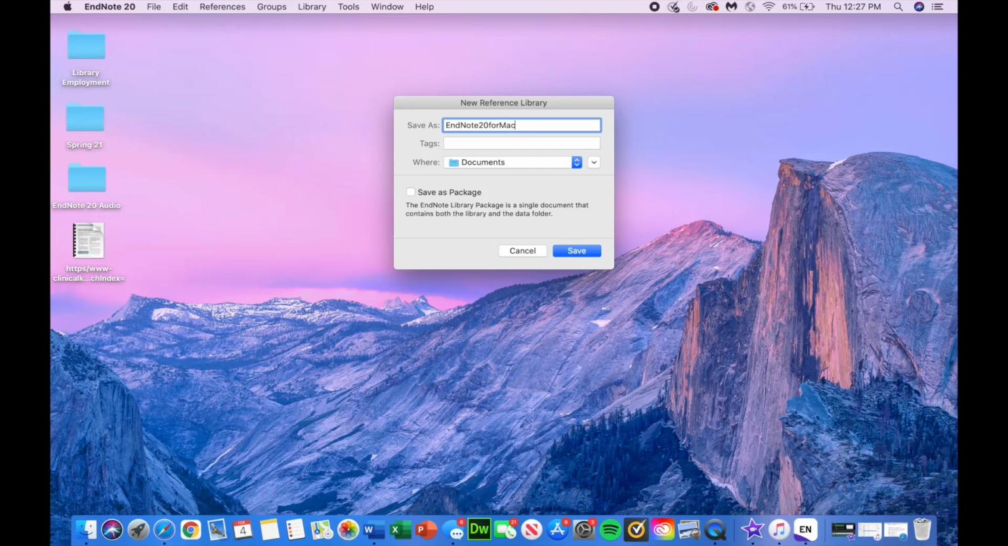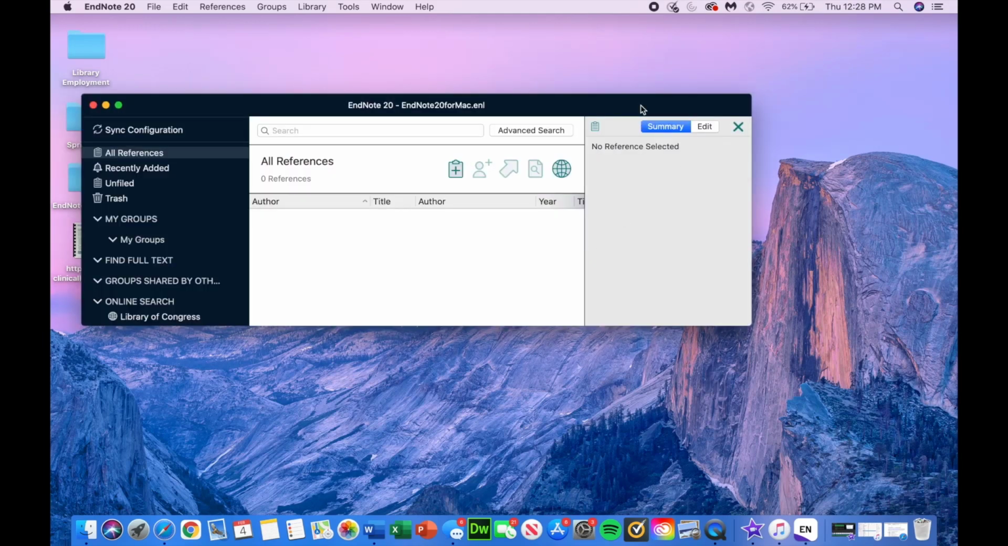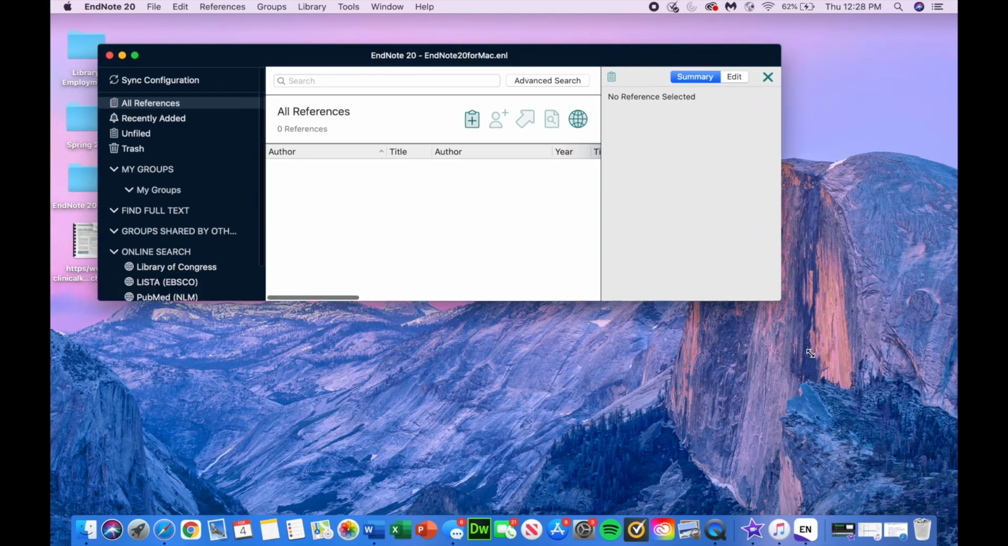You do not want to save the file to a cloud, or it will eventually corrupt the file and you will lose some data. I personally like to save my EndNote libraries in the Documents folder. In addition, make sure that you're naming your EndNote library something different every time so that they are easy to distinguish between each other.